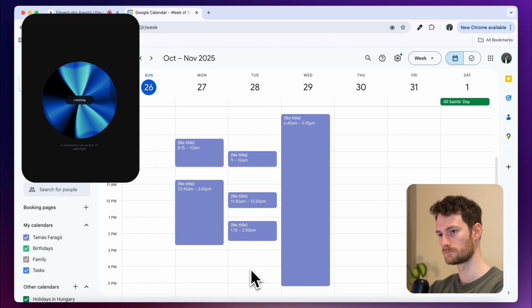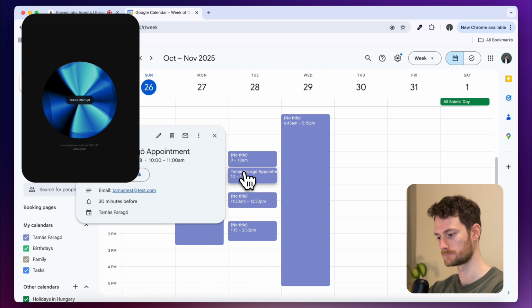Could you please provide your full name and email address so I can book this for you? Yeah, my name is Tamás Faragó. My email is tamastest@test.com. Thank you, Tomas. Just to confirm, your name is Tomas Farago and your email is tamastest@test.com. The appointment is for Tuesday, October 28th at 10 a.m. Is that all correct? Yeah, correct. Excellent. Your consultation is now booked for Tuesday, October 28th at 10 a.m.